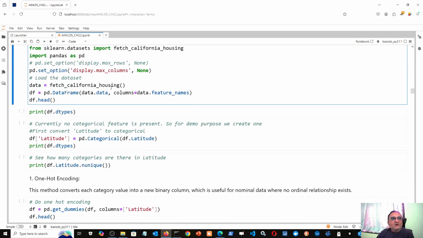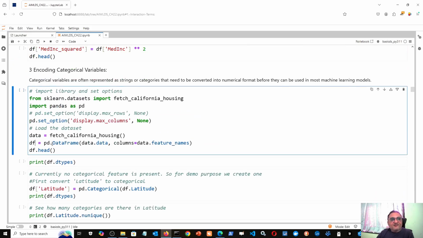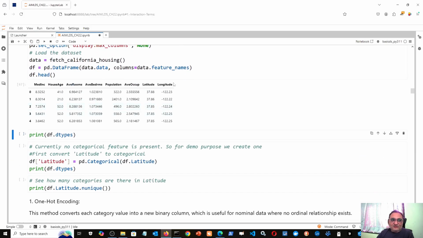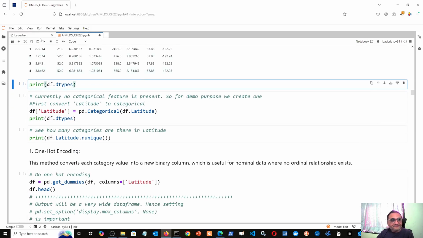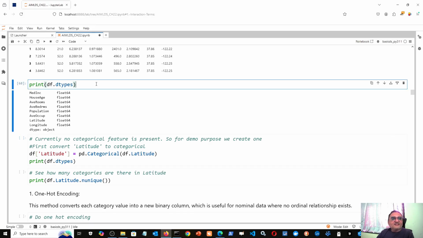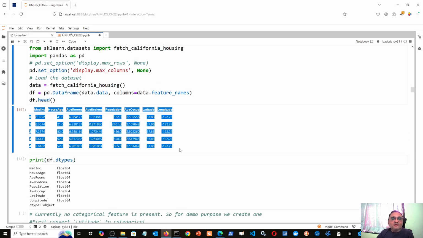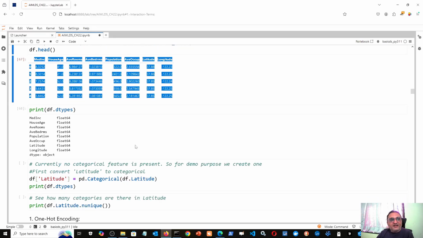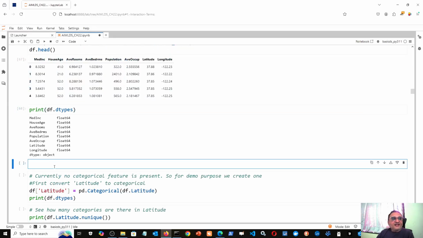Okay. Now load the data set, fetch California housing and convert it into a pandas data frame and display the header row. That much we have already done earlier also. So these are the original columns. Data types, if you check, are all floating point. Now as such, for this data frame there is absolutely no need to do encoding, because encoding comes into the picture when there are categorical variables.